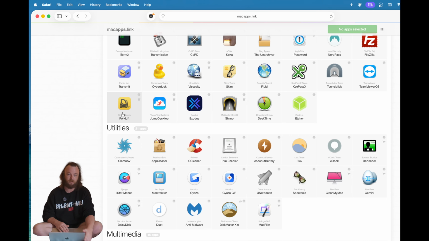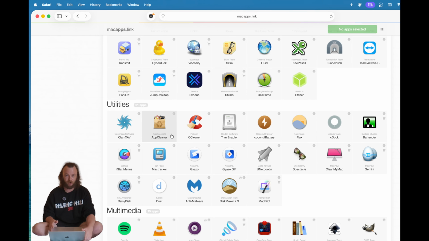iTerm2, pretty much an essential terminal client if you need to change anything about terminal. Keka is my archiver of choice for RAR files, zip files, all that kind of thing. It's got a cute mascot and it works real minimal in the background. It's nice. Stuff like CCleaner you don't really need anymore. It's still fine to run if you don't really know what you're doing.